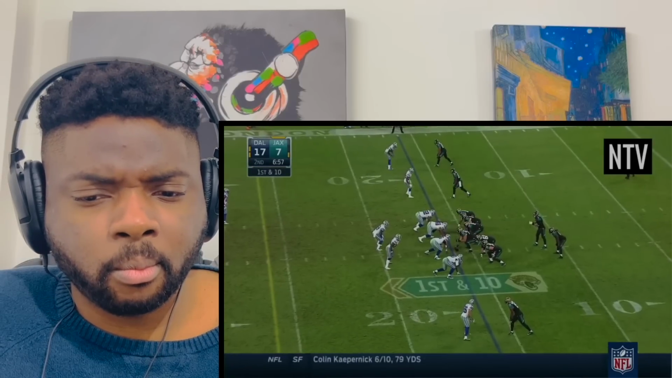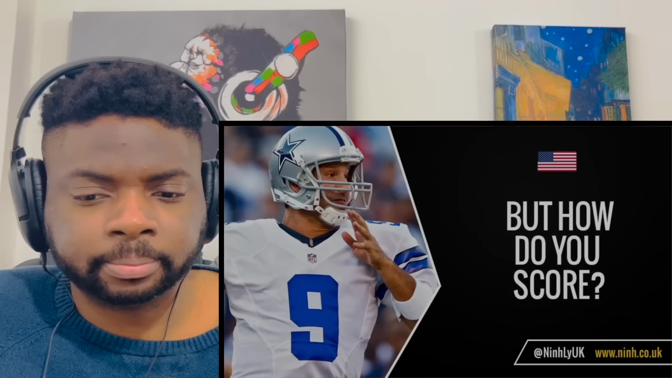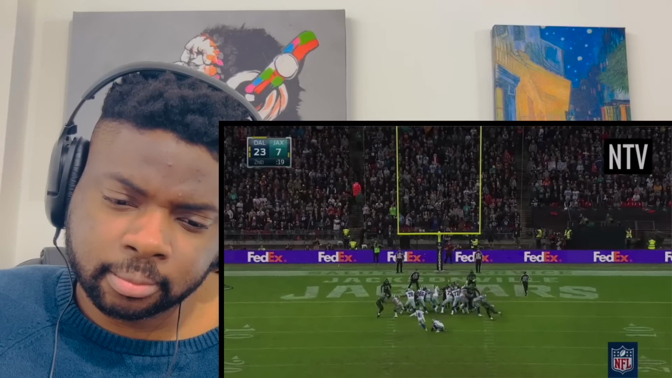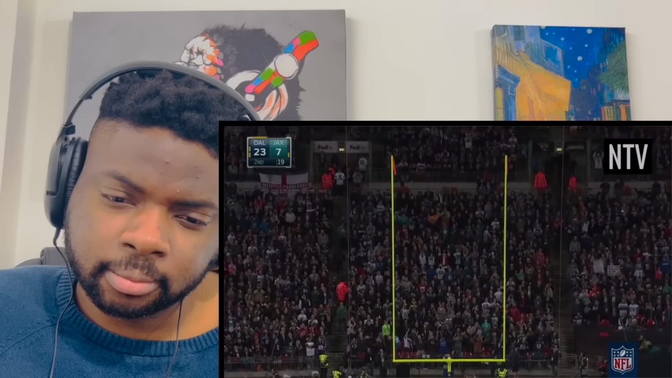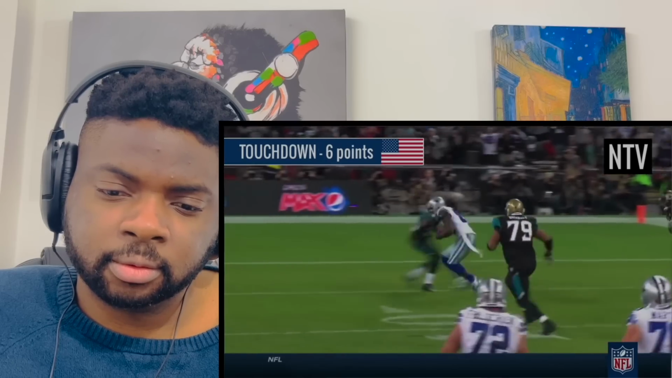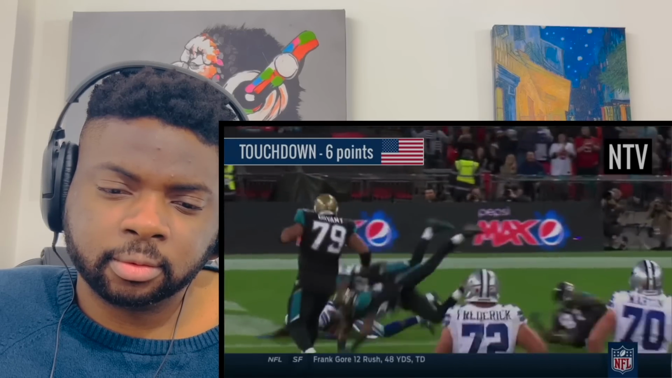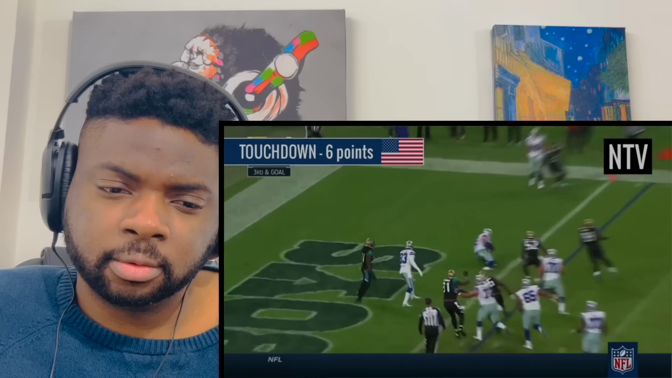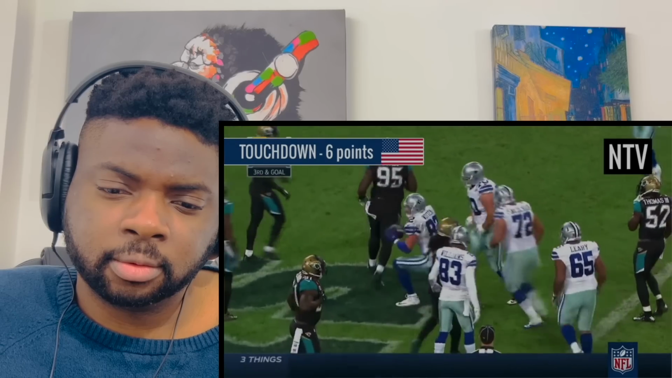Now you know what all the players do and how the game is played. But how do you score? In American football, there's 4 different ways of scoring. Number 1, a touchdown. The main way of scoring is via a touchdown. If the ball is carried into the end zone area, or thrown and caught in the end zone, this is a touchdown and is worth 6 points.